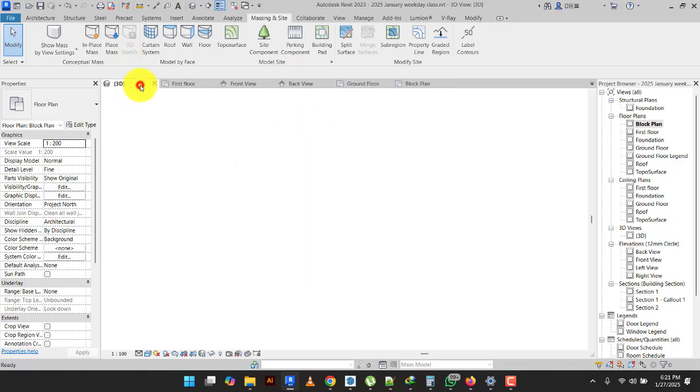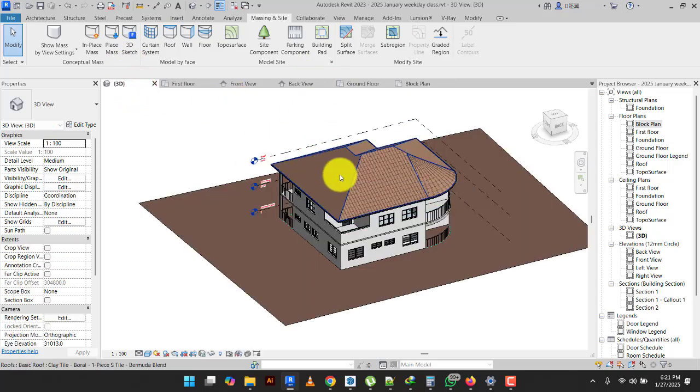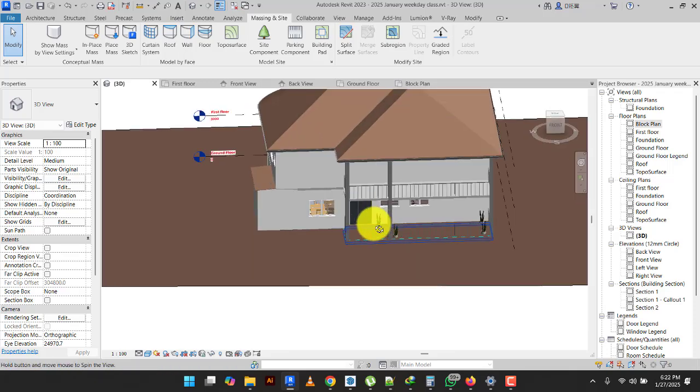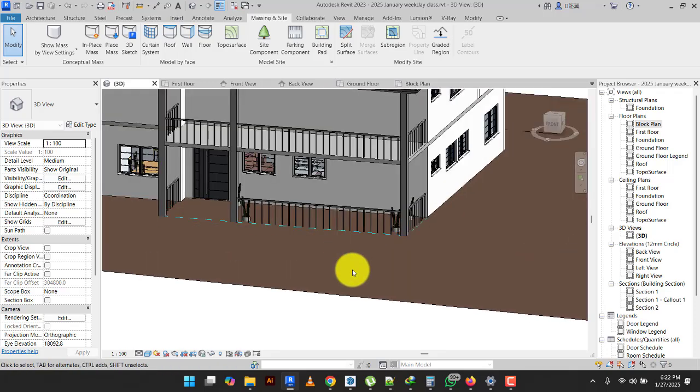So if I go to 3D, you see you have this. So the land will come with a default elevation of 0. So 0 is where your ground floor is. Remember. So when I zoom in, you realize that the land will be passing through the building because it's at 0. 0 is where my ground floor begins.